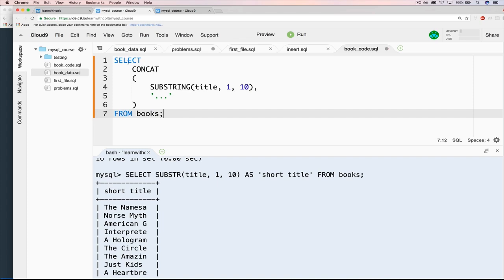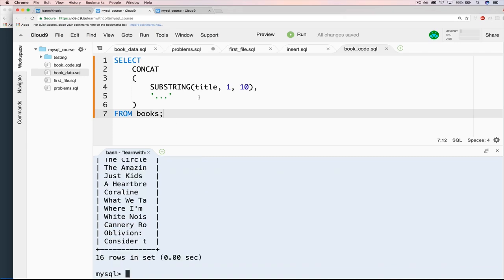So if you look at it, you can see the order things are going to happen. Substring is going to happen first for every title. So that will be the name say, or American G. And that will be concatenated with dot, dot, dot. And that will run for every single book in our database from books. So if we save that, we could either source the file or just copy and paste it.